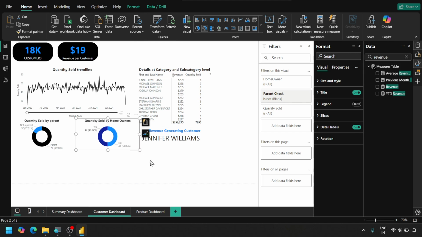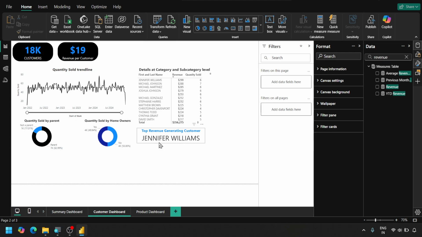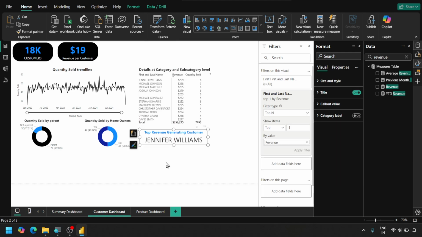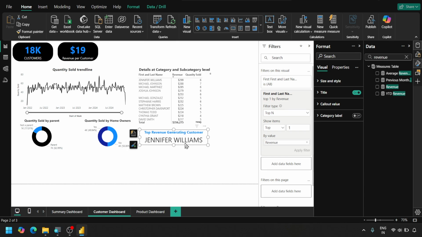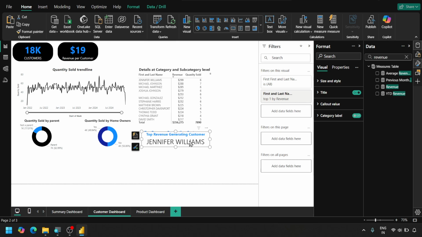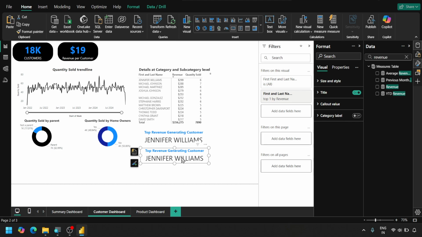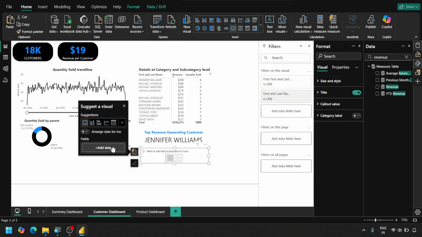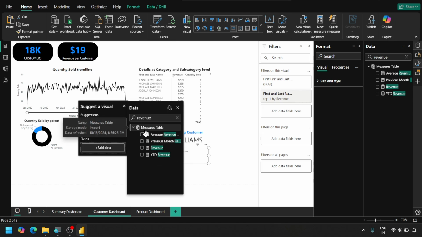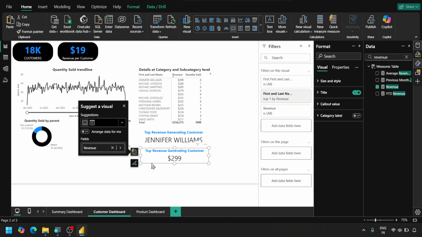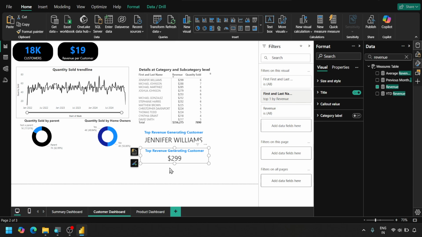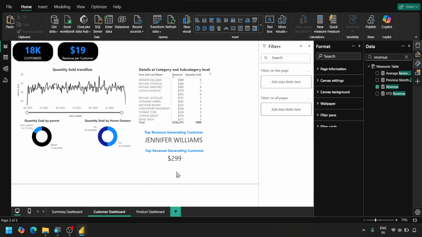Now let's bring our card a little bit on the right. Yes. Now once we have created this card, we can also create the total orders and total revenue generated by this customer. So we do a Control C, Control V, and inside that, instead of showing the customer name here, what we can show is the revenue. So we write its revenue here, we click on that, and you can see that $299 is the revenue which this customer Jennifer Williams has generated.